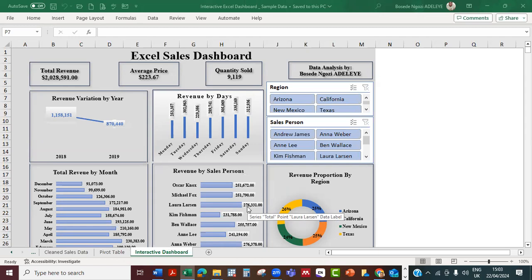$276,000 in total revenue, while the salesperson with the lowest revenue is Kim with $231,788. The revenue proportion by region is almost the same, so there's not much disparity across the regions.